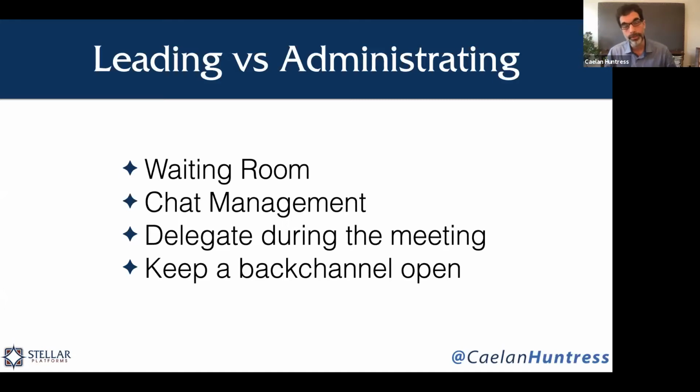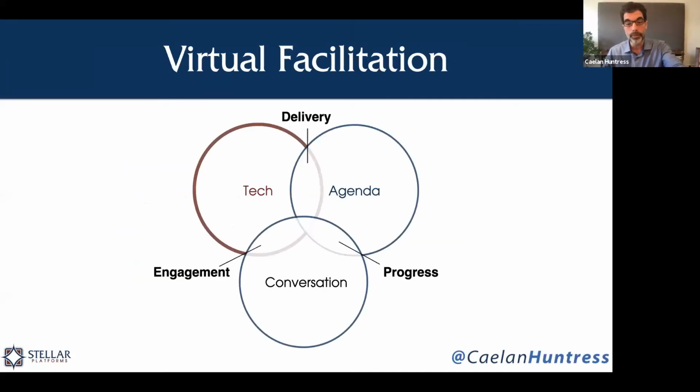But if you have an admin host, I recommend that you keep a back channel communication open so that you can text them offline. You don't have to interact with the Zoom interface, but you can chat with them through Skype. You can send a message through your mobile phone. Have some back channel so that if you need some backstage assistance, it doesn't interfere with the meeting on the front of the stage.